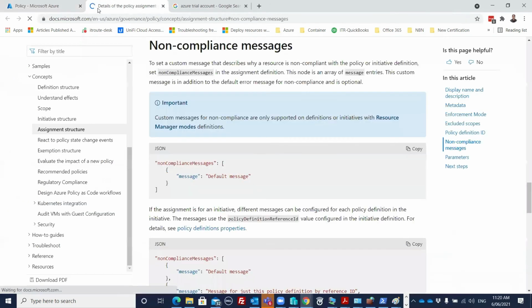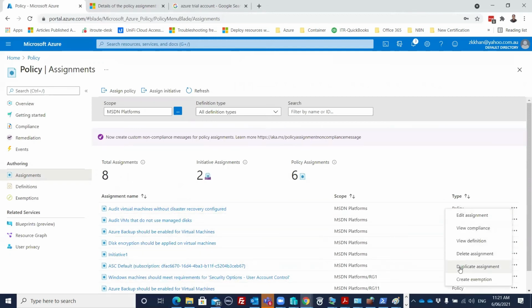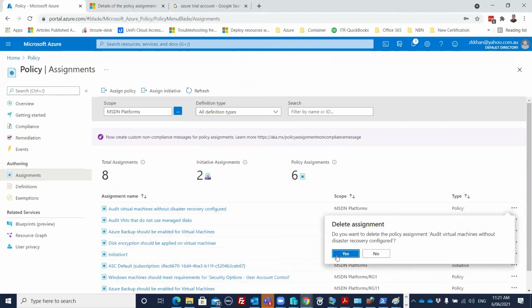GitHub is one of the locations where you can download some development stuff, mostly. Developers are using GitHub. Same as Microsoft, you can download many policies and stuff from there. But mostly we add some policy. Let's say I'll delete some of them, then I'll.